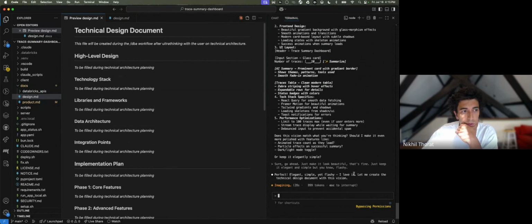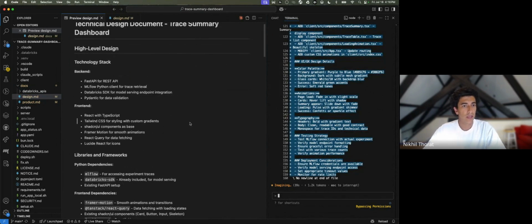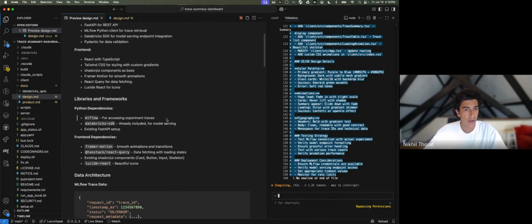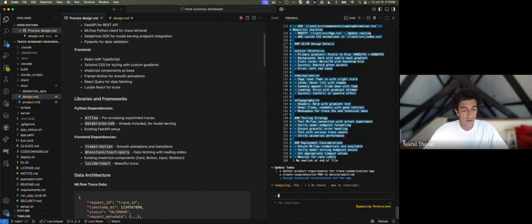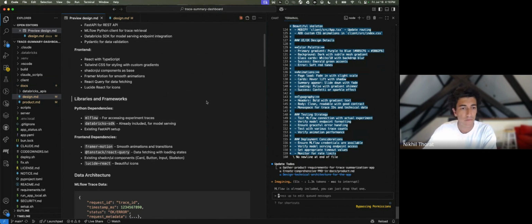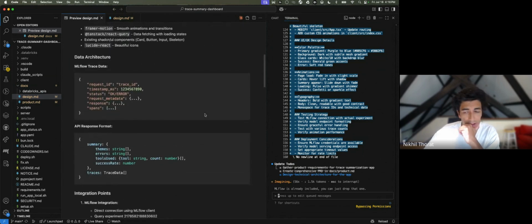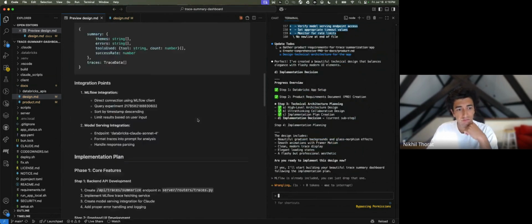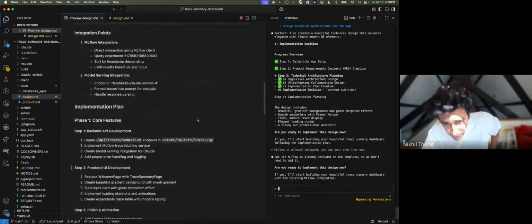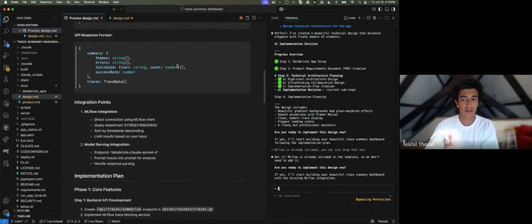All right, it will start writing that down in just a second. All right, let's check this out. It looks fine. MLflow is actually already included. You can just drop that one. Yep, seems fine to me. Whatever, I'm gonna vibe code this, let it figure it out. If you wanna be careful, you can go read this through. And yes, go ahead. Let's implement this.